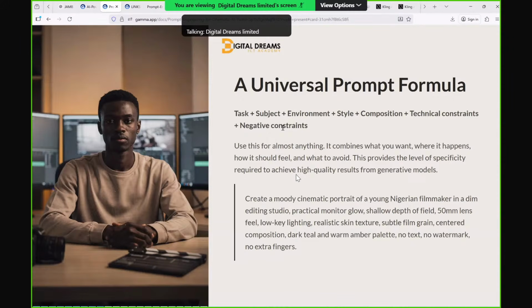This provides the level of specificity: in studio, practical monitors glow, shallow depth of field, 50 mm lens, low-key lighting, realistic skin texture, subtle film grain, centered composition, dark teal and warm amber palette, no text, no watermark, no extra fingers. You could see the no text, no watermark, no extra fingers is what we are supplying to give constraints to the AI model. And you could see that this portrait is what it generates on the left-hand side of the image, right? So you can see this is the prompt that created this.